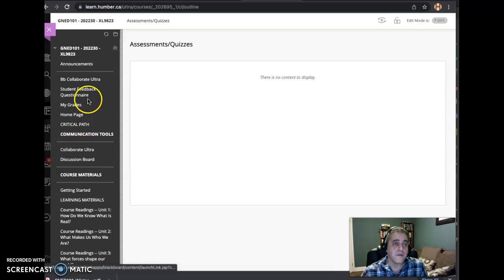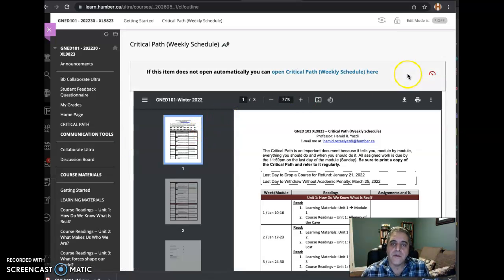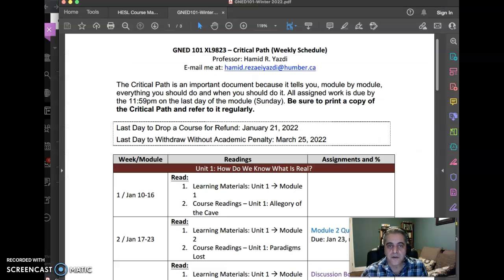But let's start with the most important thing, which is the critical path. You can see a link for it here, critical path. When you click it, it's going to open. The critical path is basically a weekly schedule, as you can see I've set here. I already have mine open, so I'm going to pull it up so it looks larger on your screen. The critical path is your map for what you need to do every week.